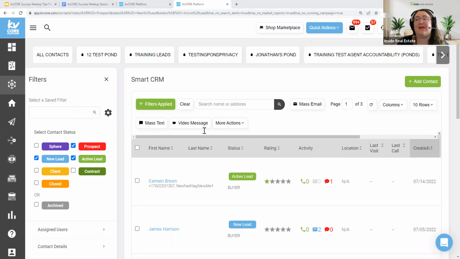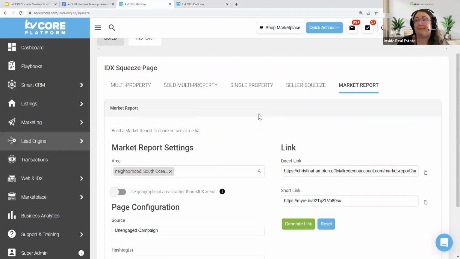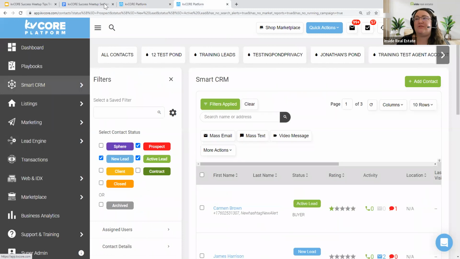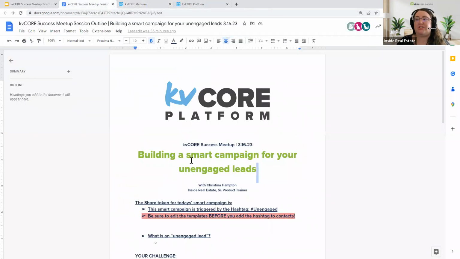Yes, Erica, I did not add the share token yet because I want to add a couple more steps in here. I want to add another phone call in there. The share token will be on this sheet, right where it says the share token for today's smart campaign is. So it'll be there in about an hour. Yeah, good call.